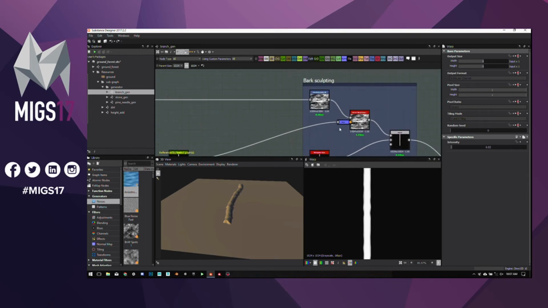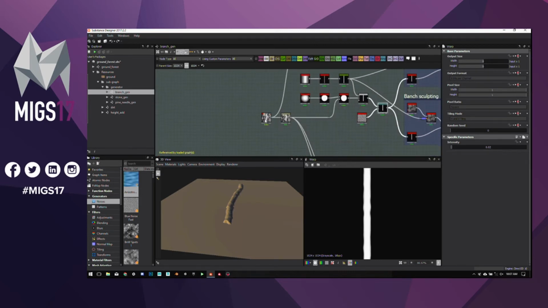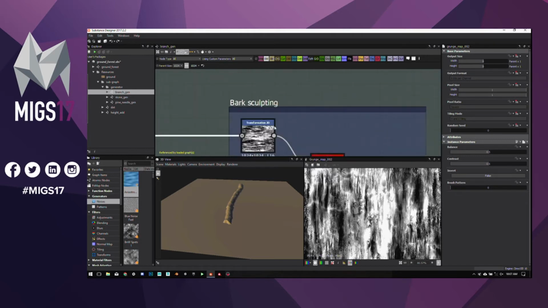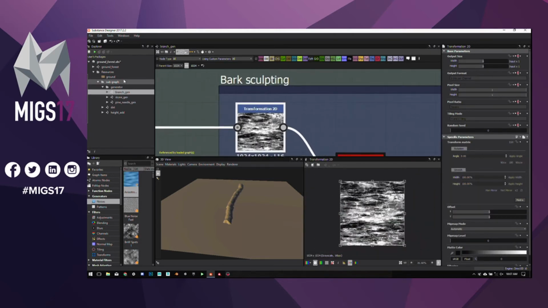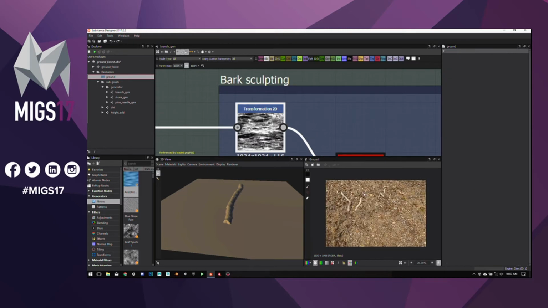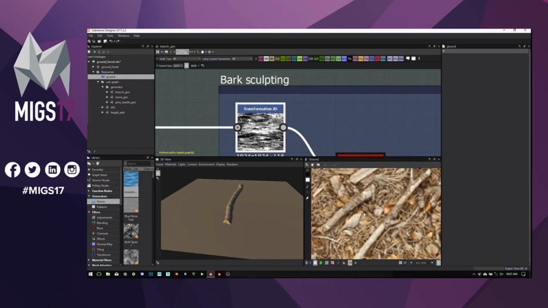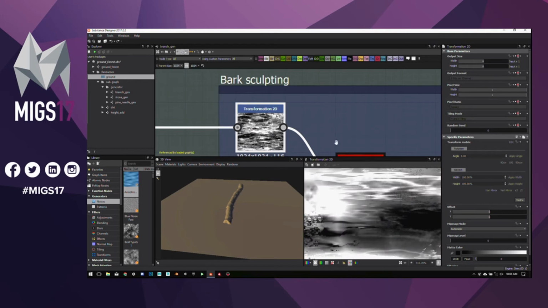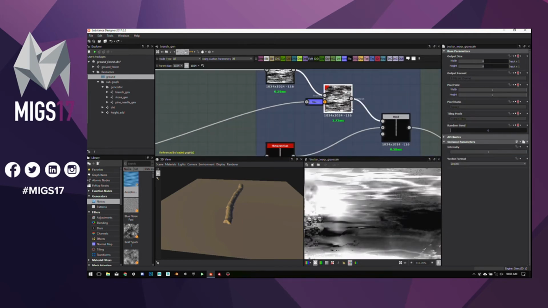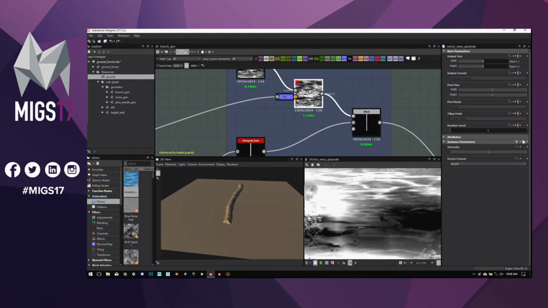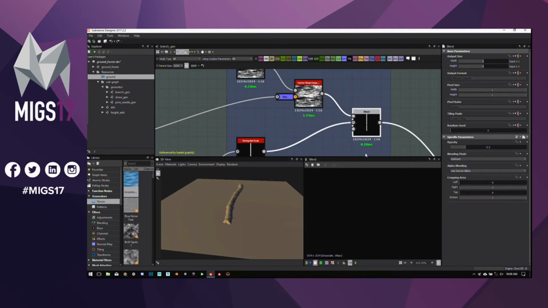So let's check the bark first. Starting with the same range map, rotate it because, as we can see, the fibers look like they are on the opposite side of the fibers of the branch. So I needed to rotate it 90 degrees. Using a vector warp, this is very, very subtle, but it makes a bit of effect.